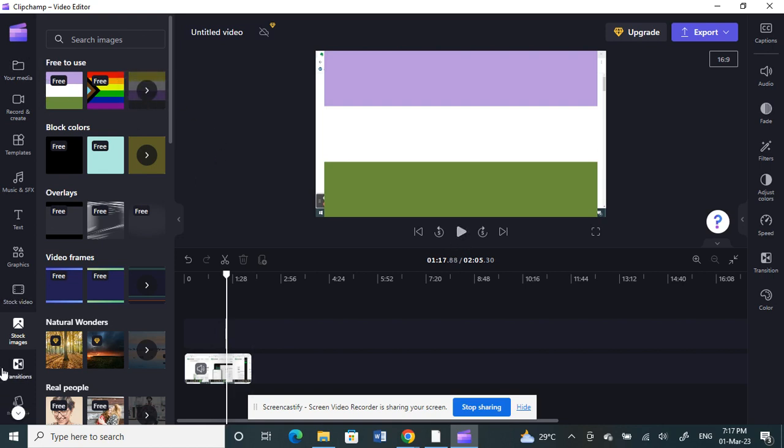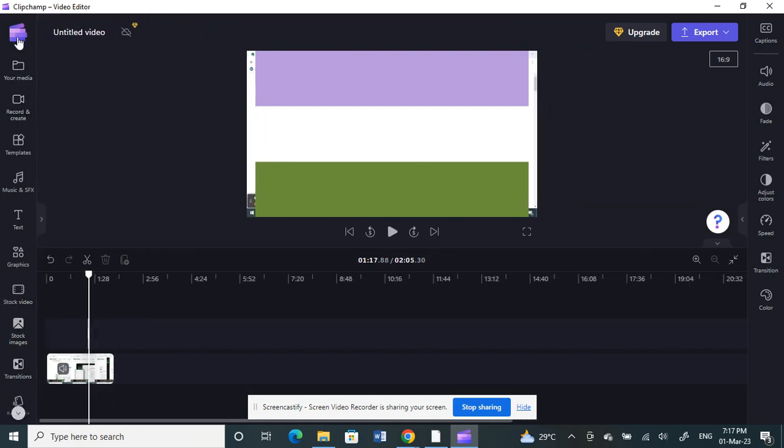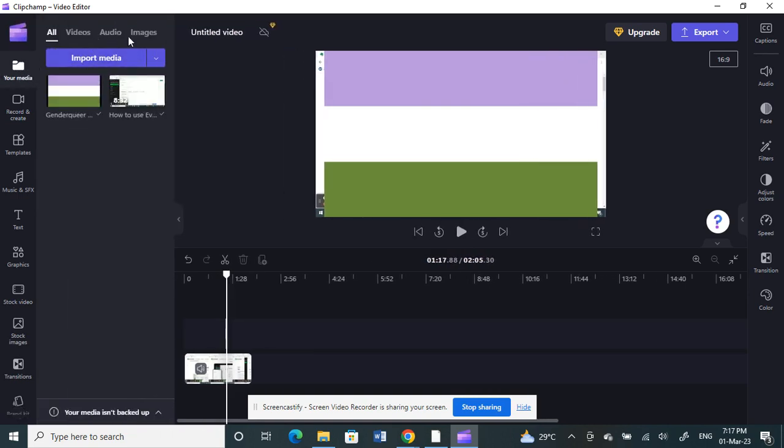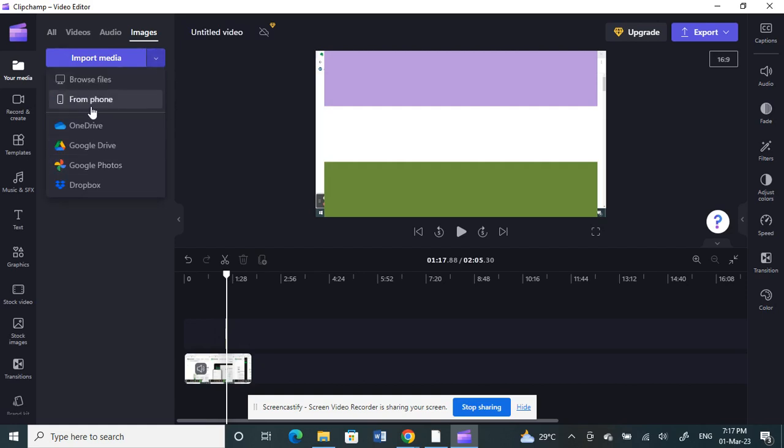So also, if you don't want to use stock images, then what you can also do is go to your media and then click on images, and here you can also add your own images from your PC or laptop. So you go from your files, you can add your pictures here, and that's pretty much it.